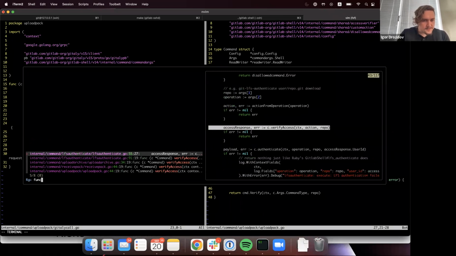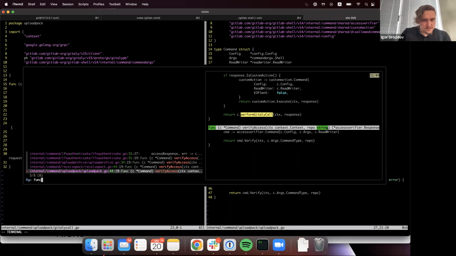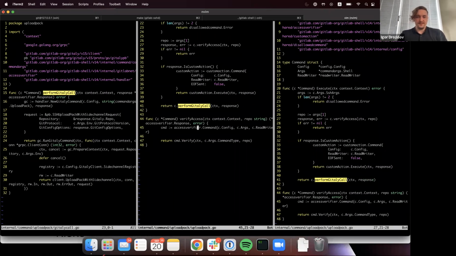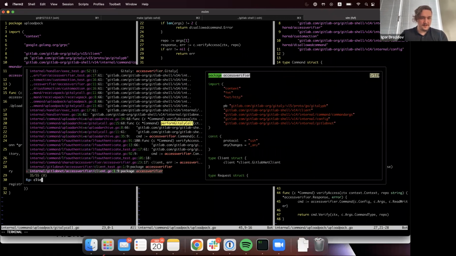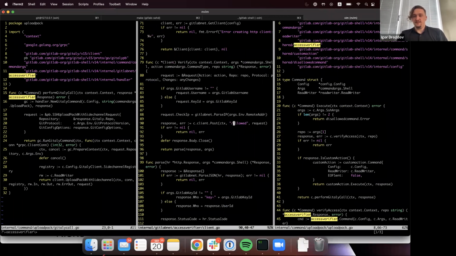So let me see where it's implemented. It's implemented in the access verify module, in a different package like this one, and an allowed request is performed. After the connection is established, we are ready to execute a particular function. Then we verify that a particular user is allowed to perform this operation.